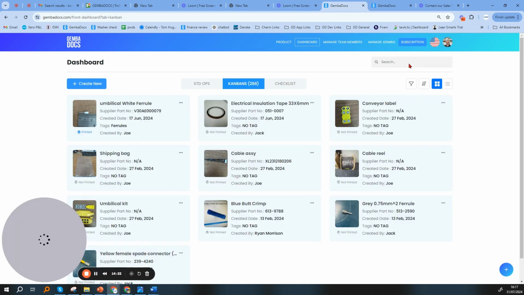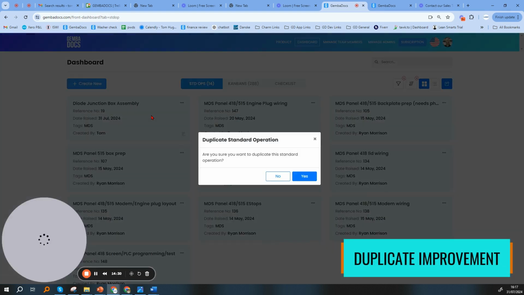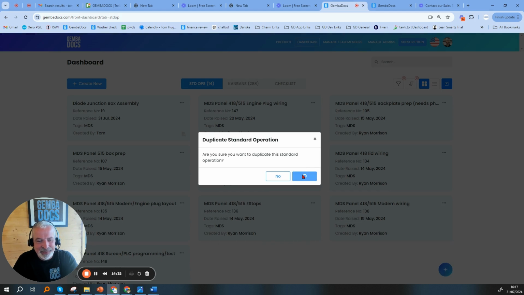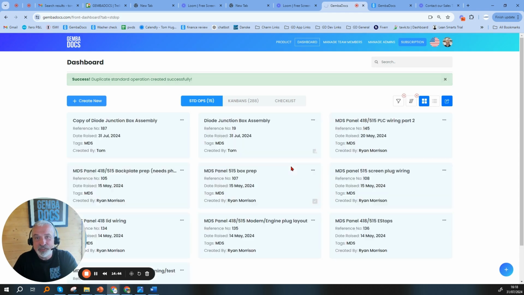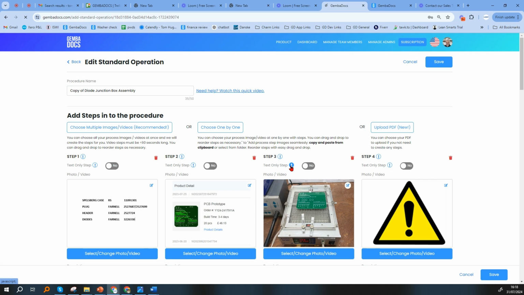Into the smaller changes, if you now duplicate an SOP, before you used to have to go and try and find the SOP. It just chucked you out and you had to look through the list. Whereas now, when you duplicate, it takes you straight into the editing of your duplicated process. So it's a nice, simple improvement. There we go. Next one is interesting.